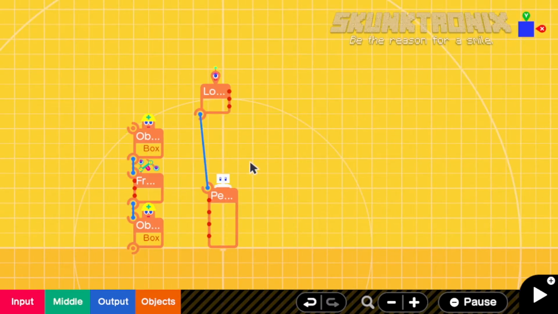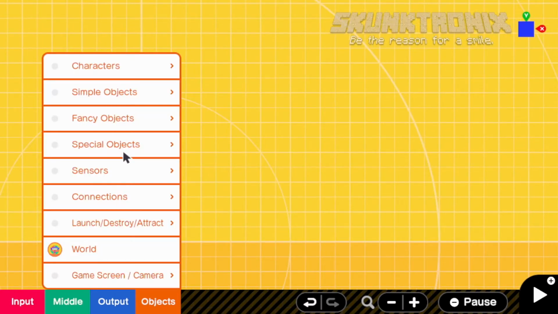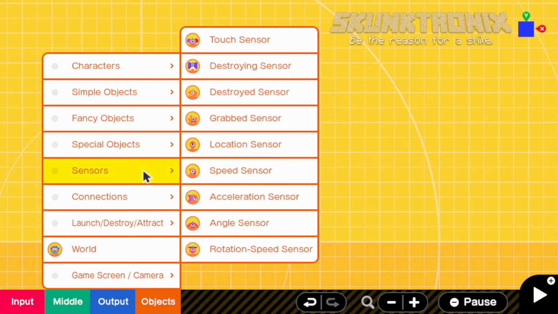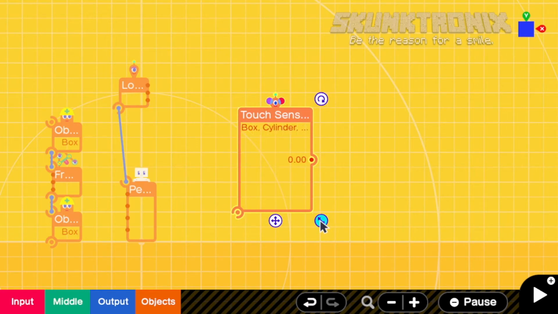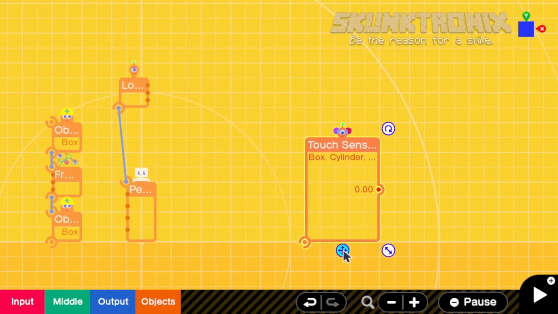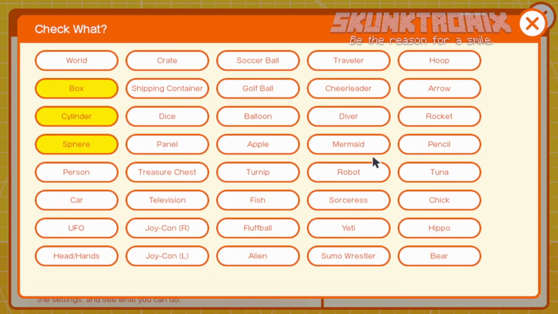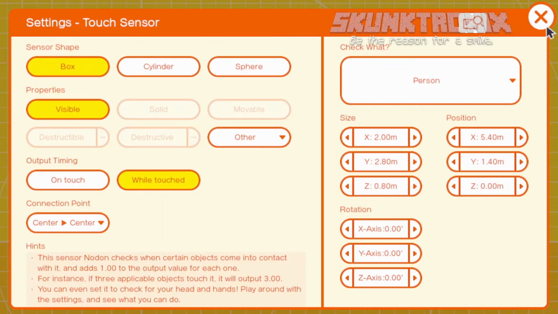Now, we need to have a way of giving this sliding box the correct coordinates to move to. And until we have an actual physical checkpoint, we're just going to use a touch sensor as a sort of stand-in. Okay? Now make sure that this is set to check for person. I have also made this mistake. Also, for best results, set it to on touch.